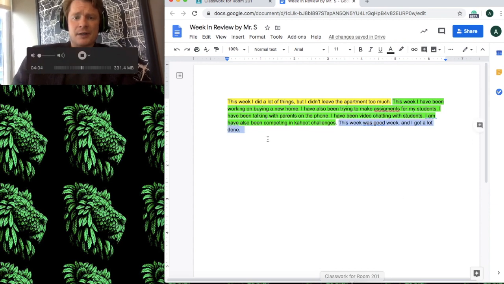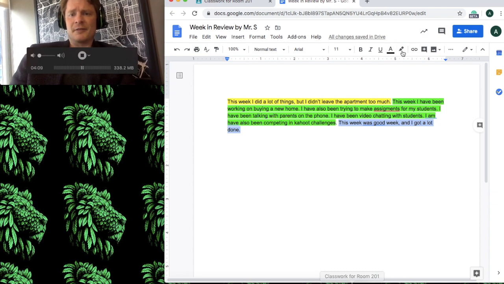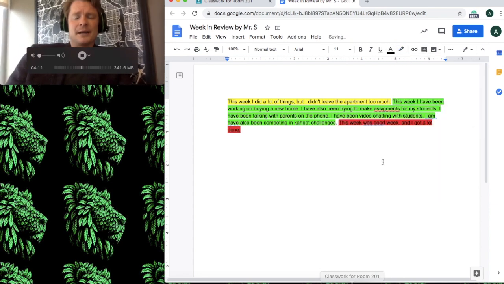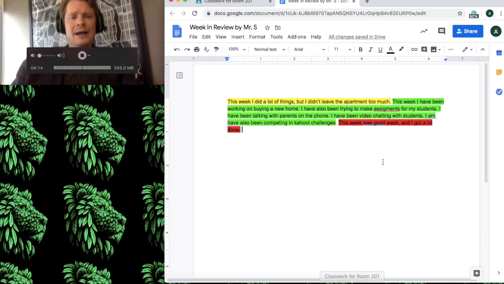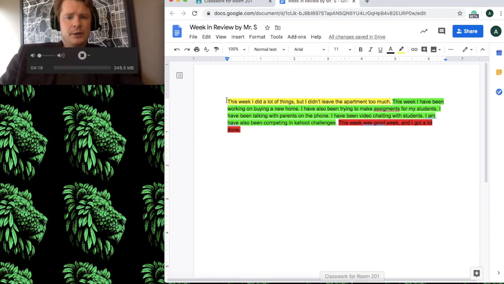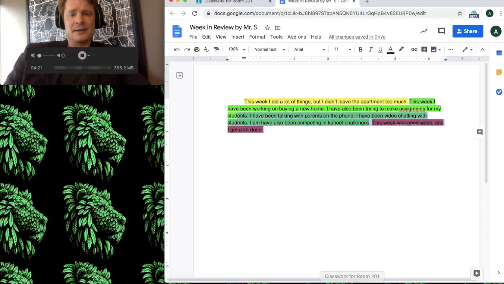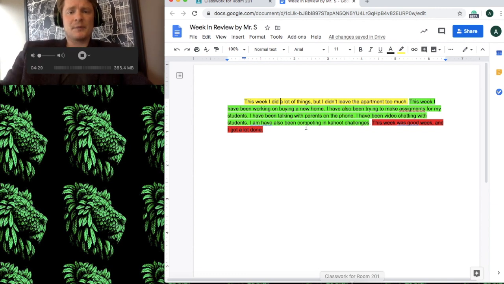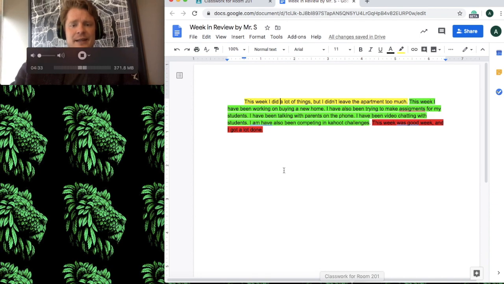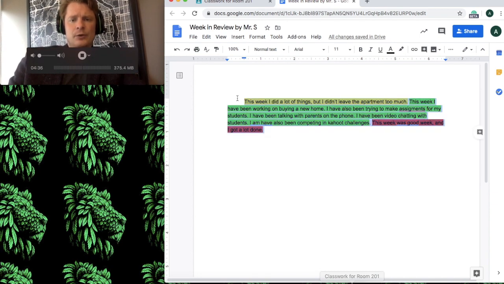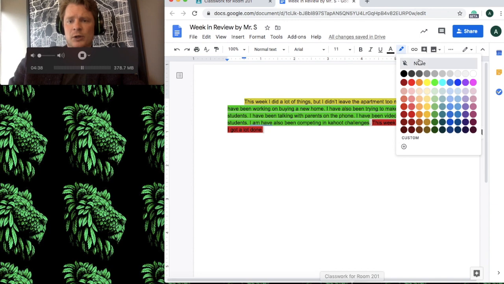So I've got a topic sentence, I've got details, and I've got a concluding sentence. I'll make that red because I'm stopping. Notice how each paragraph usually has an indent, so I went back and indented it. So in yellow, I've got my topic sentence. In green, I've got my details for the paragraph, and in red I've got my concluding sentence. So now I'm going to change that. We don't need that highlighted anymore.